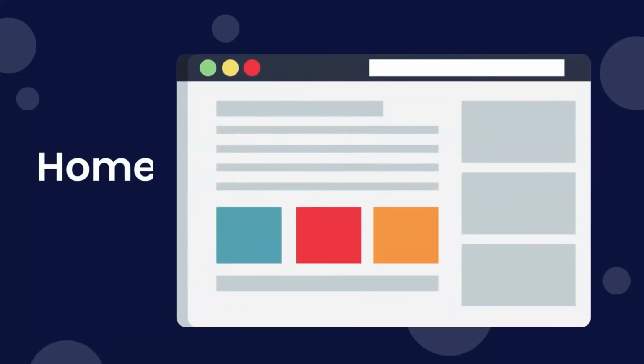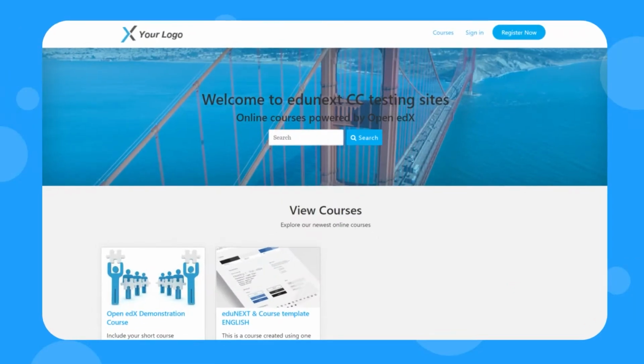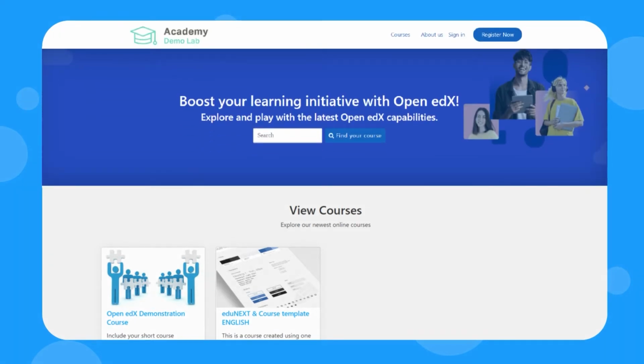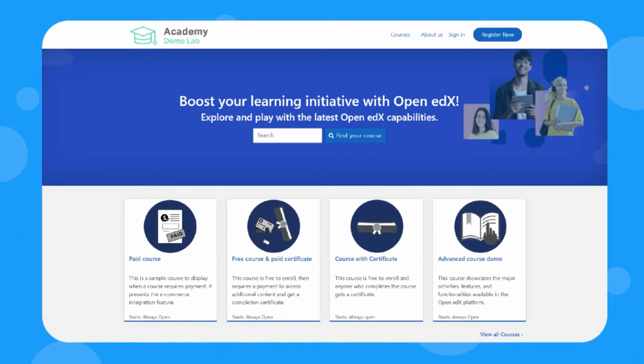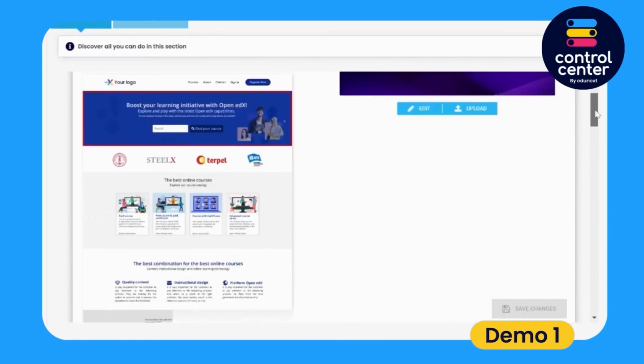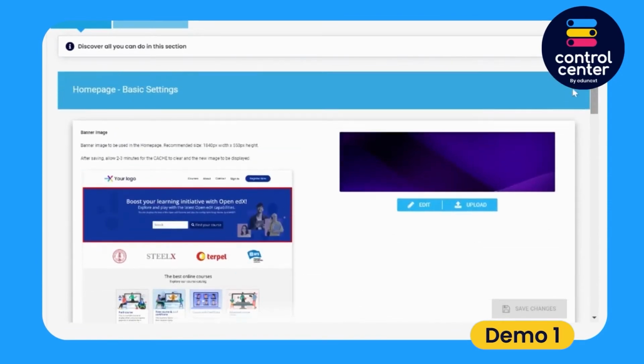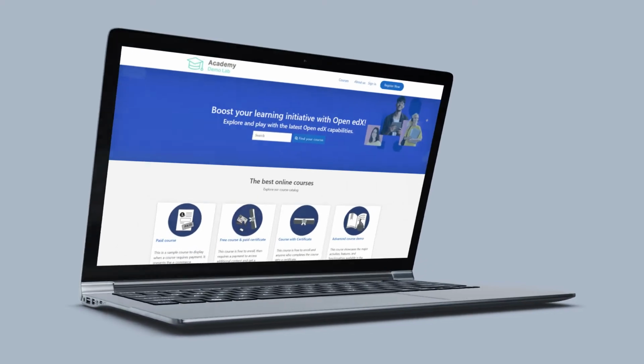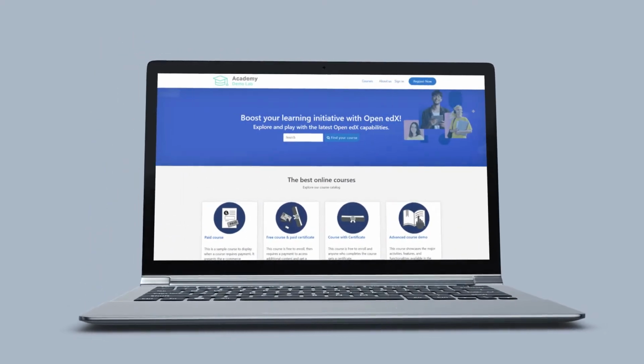The homepage will be the first page your users will be visiting, and it usually draws a lot of attention. By default, you get a rather simple homepage, with a banner section, some text captions for your titles and subtitles, and a short list of the courses you have created and configured to be visible. Using the tools in the Edunext Control Center, you can easily change the banner images and the captions in the different sections of the page. This is an example of how an initiative can look with just a few clicks.